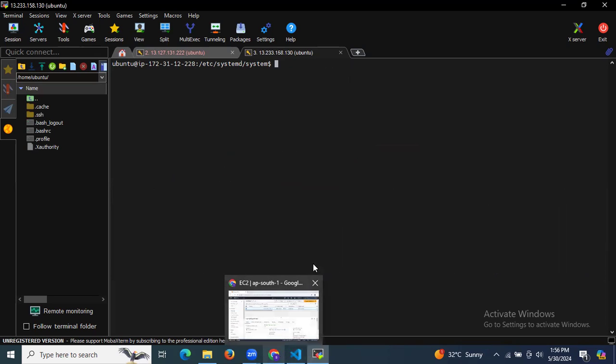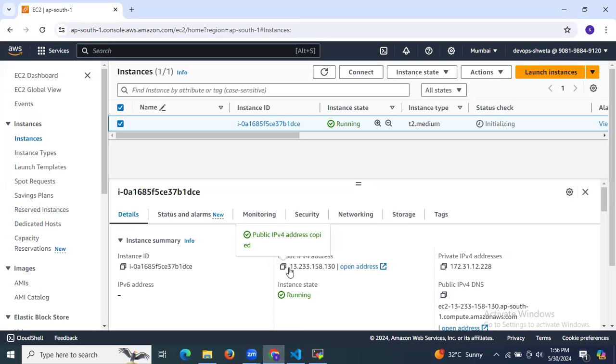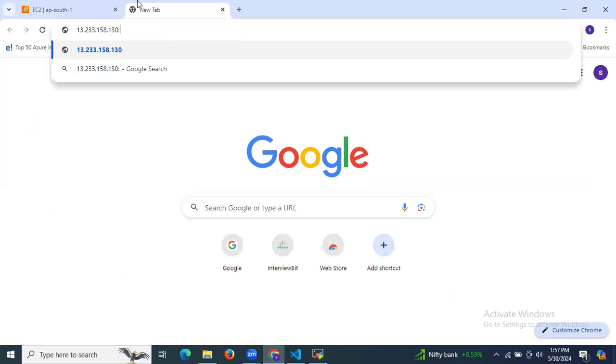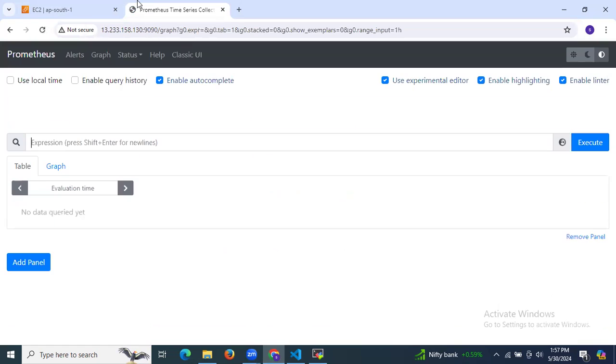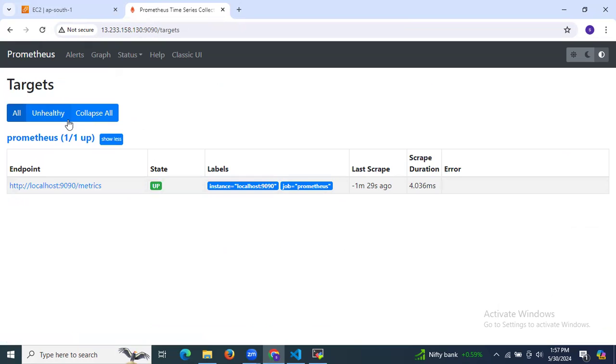After installing Prometheus, if you want to access Prometheus in the browser, how to access? First of all, you need to copy your instance's public IP and hit it in the browser. The Prometheus port number is 9090. As you can see, this is the Prometheus dashboard, and if I go to Targets, as of now we have only one job with the name prometheus. The state is up, and there is the last scrape duration. Now we have only one job here.